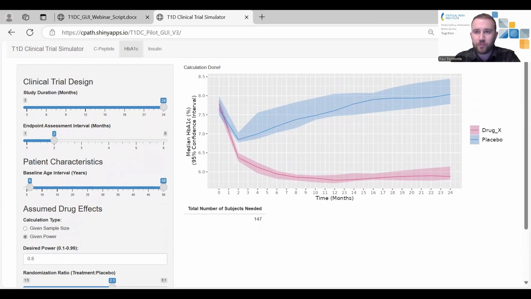So here you can see over time, the drug does better than placebo. Initially, you see this drop off here, indicating the time that HbA1c drops when patients start insulin when they're newly diagnosed. And the total subjects needed for this study is 147.